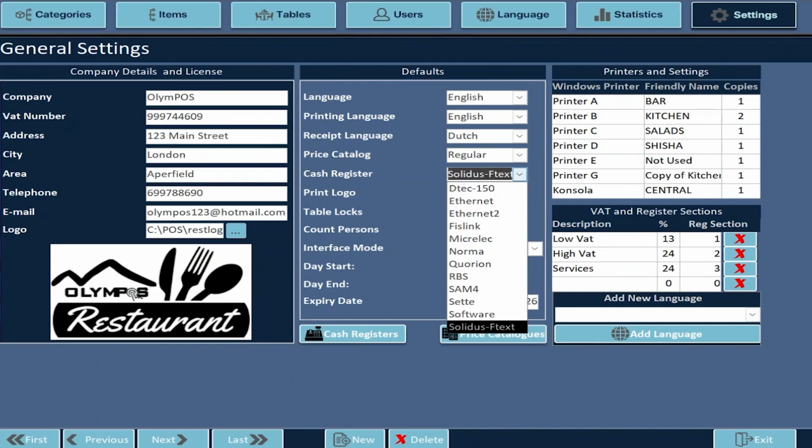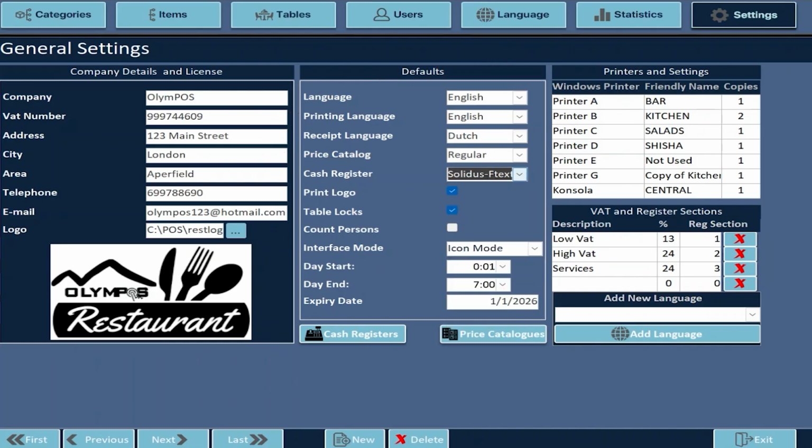Moving on to cash register settings. If an official tax cash register is connected, the system can communicate directly with it and send necessary information. You can also decide whether to print the company logo on receipts or disable it altogether.